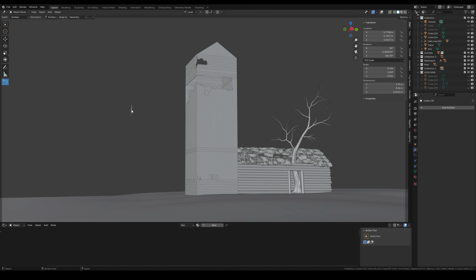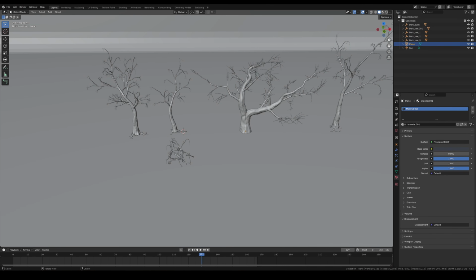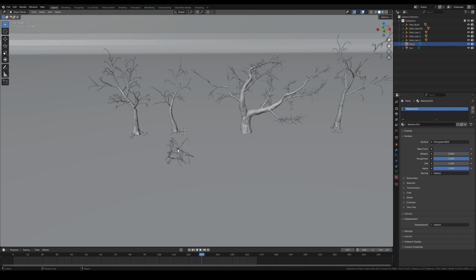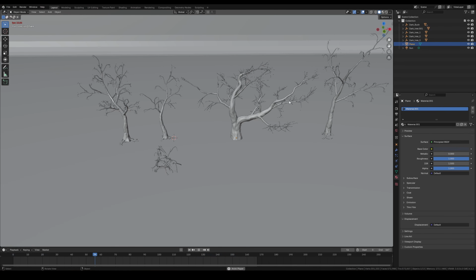After that, I realized that I needed a few more variations of the tree because it looked very artificial to just get around one.